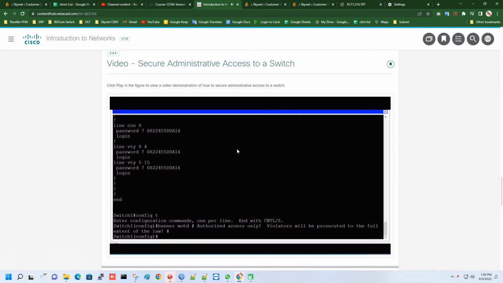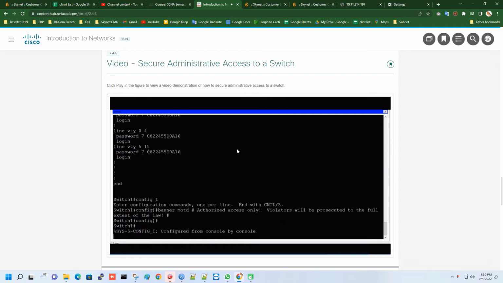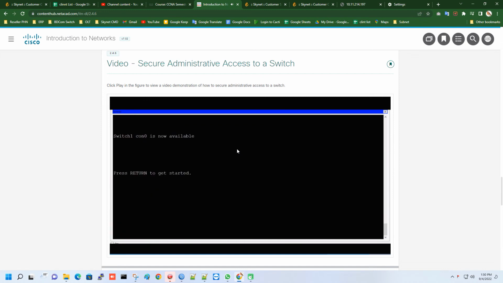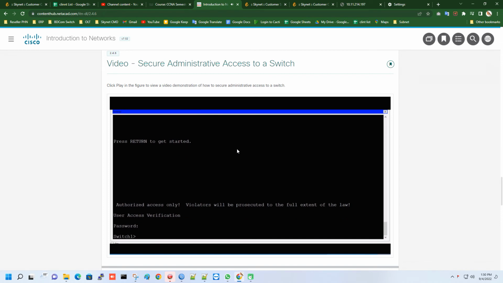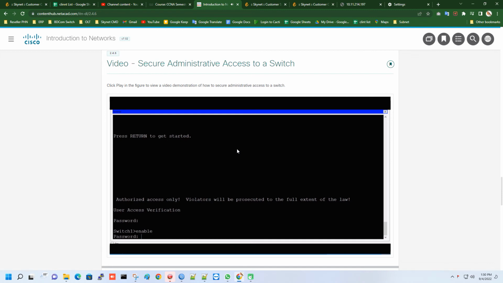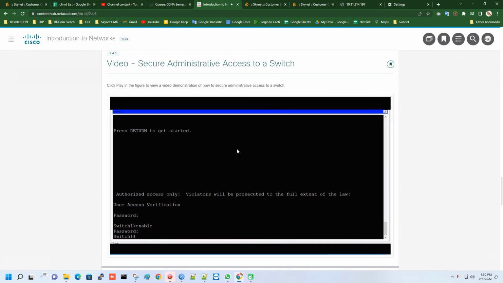Now let's verify it. I'll do a Control-C and then type exit to leave the switch, and then I'll press enter. Notice that I'm presented with the banner warning I just typed in, as well as a request for a password just to get access to the console. I'll put in the password Cisco and press enter, and now I'm in user exec mode, and then I'll type the command enable, and I'm asked for another password to reach privilege exec mode. I'll type in class, and now I have full access to the switch.